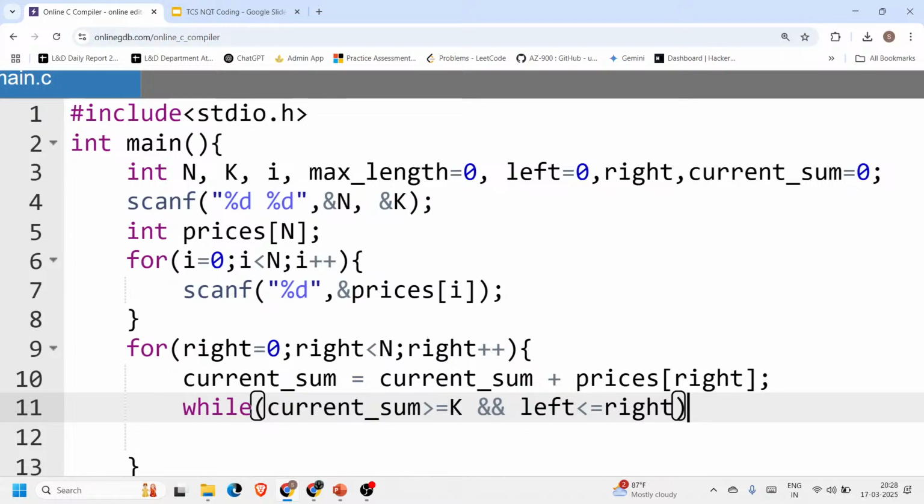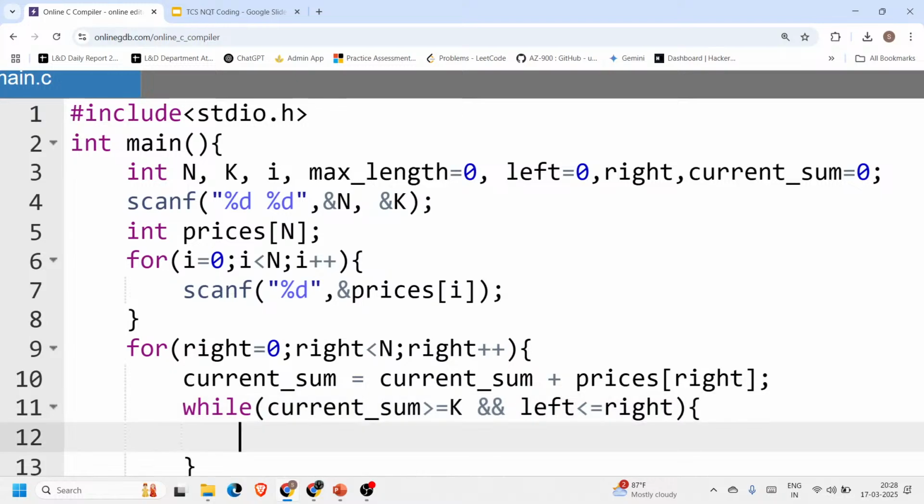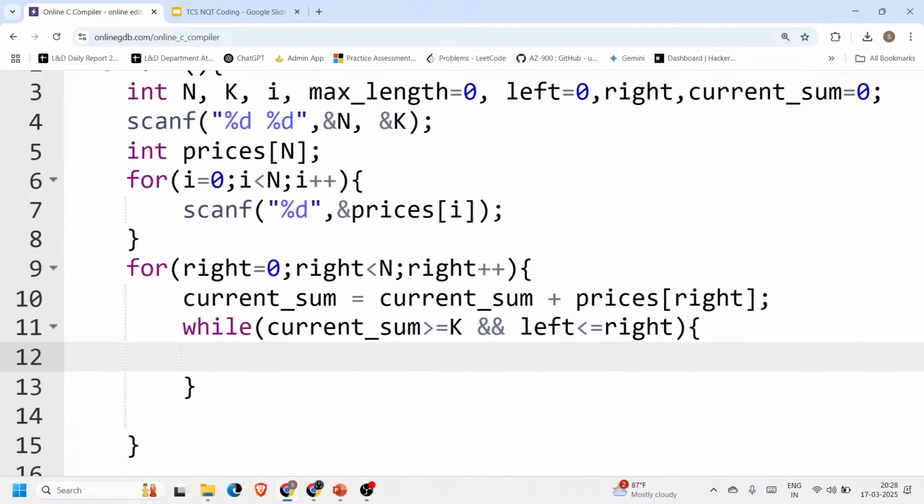So in that case, while the current sum is greater than k and the left pointer is less than the right value, only under such circumstances, if it is exceeding, I have to reduce the value. For that, what should I do? With whatever current sum value I am having, I have to decrement the price of left.